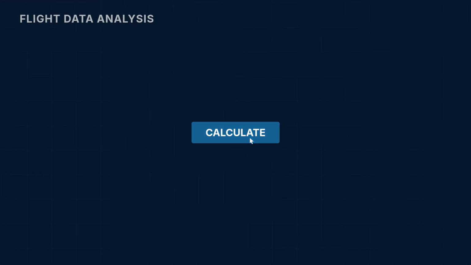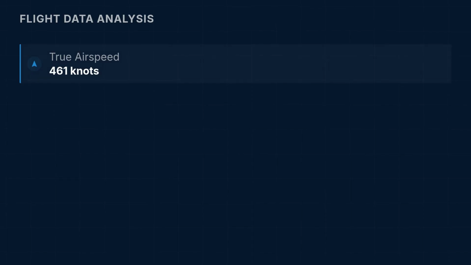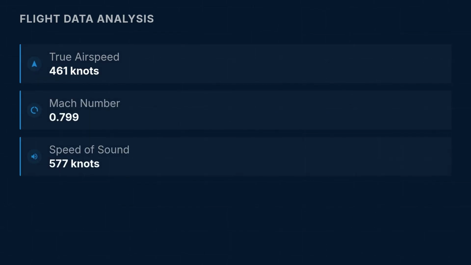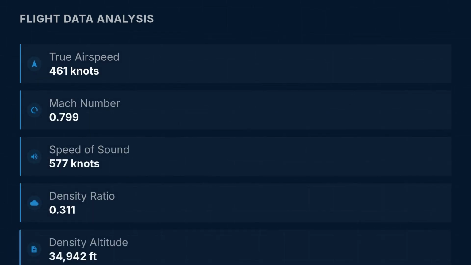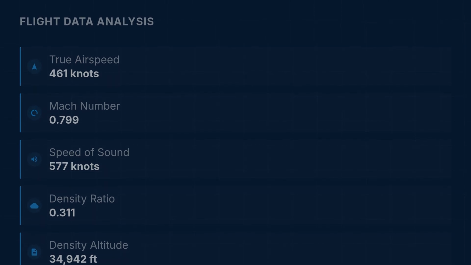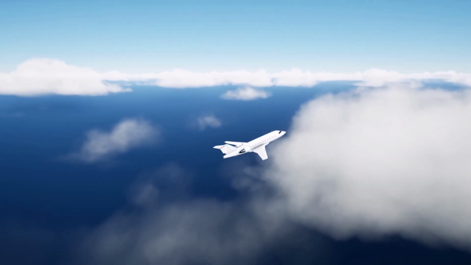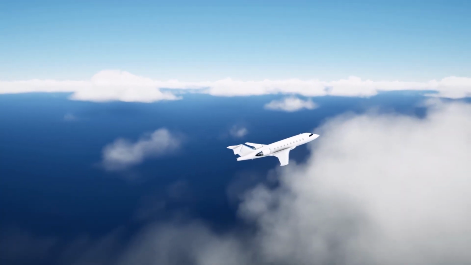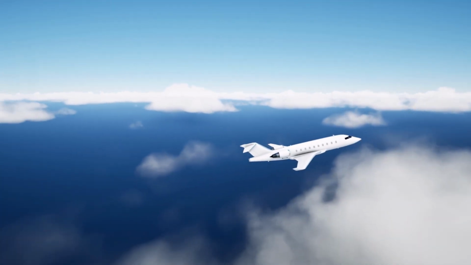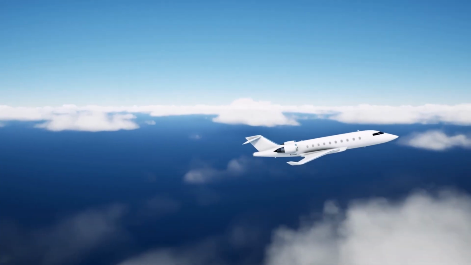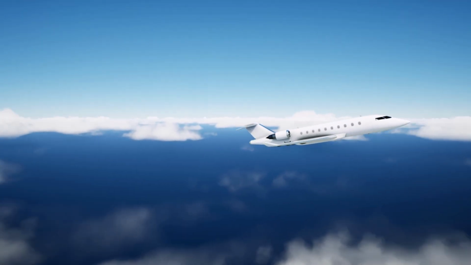After clicking Calculate, the results show your calculated true airspeed, along with additional outputs including Mach number, speed of sound at that altitude, density ratio compared to standard atmosphere, and density altitude. These values are essential for flight planning, performance calculations, and ensuring you're operating within aircraft limitations at high altitudes, where the difference between indicated and true airspeed becomes significant.